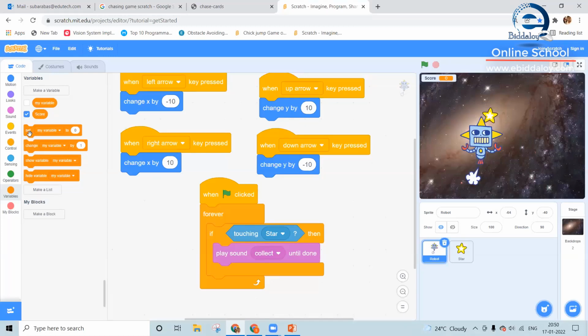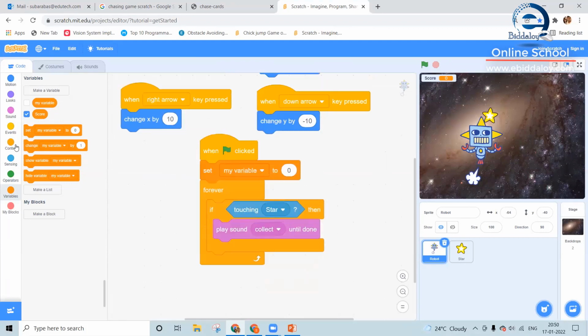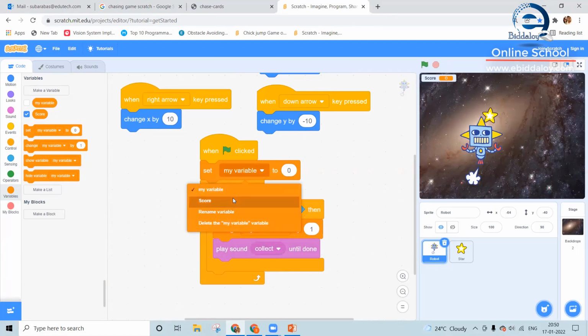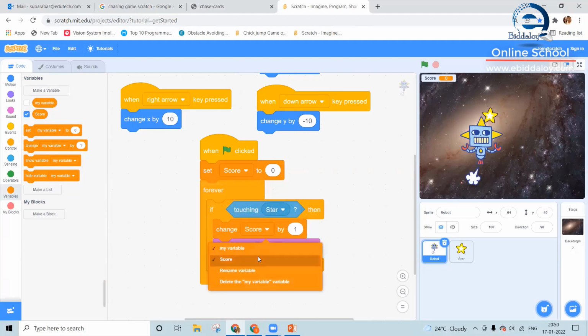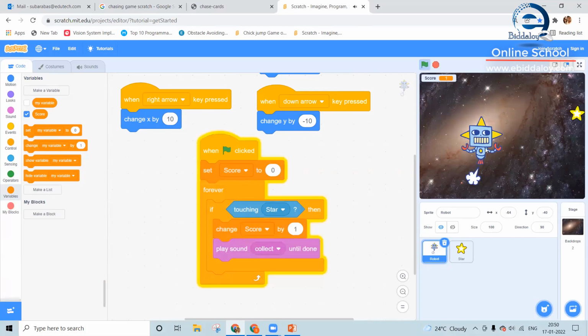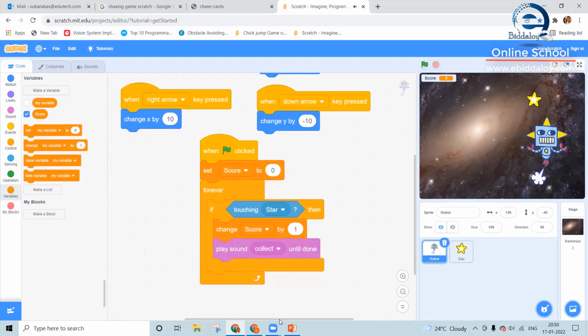Now it's time to do two things. I will set my variable to 0 and change my variable by 1 point. I added these two blocks. Instead of the words my variable, I'm going to change it to score. This is what I did: I set the score variable to 0 and changed score by 1 point. So when I play the game, whenever I collect my star, my score also increases, right?